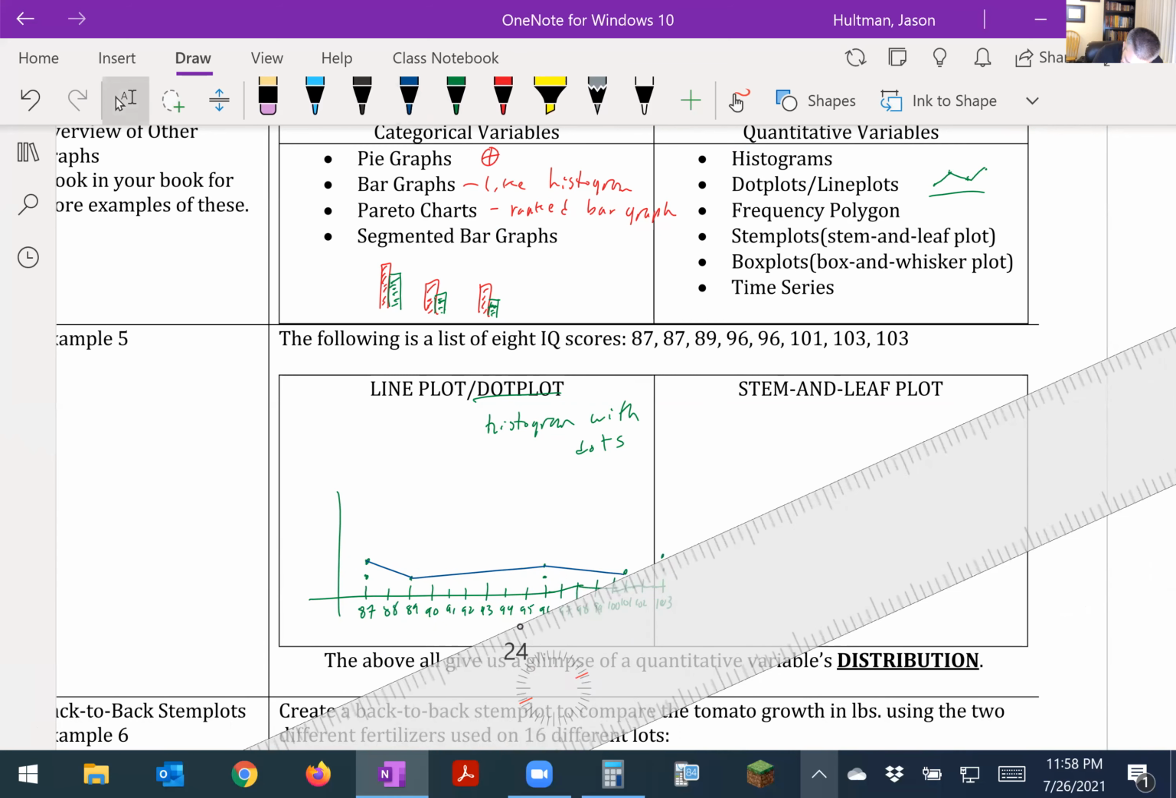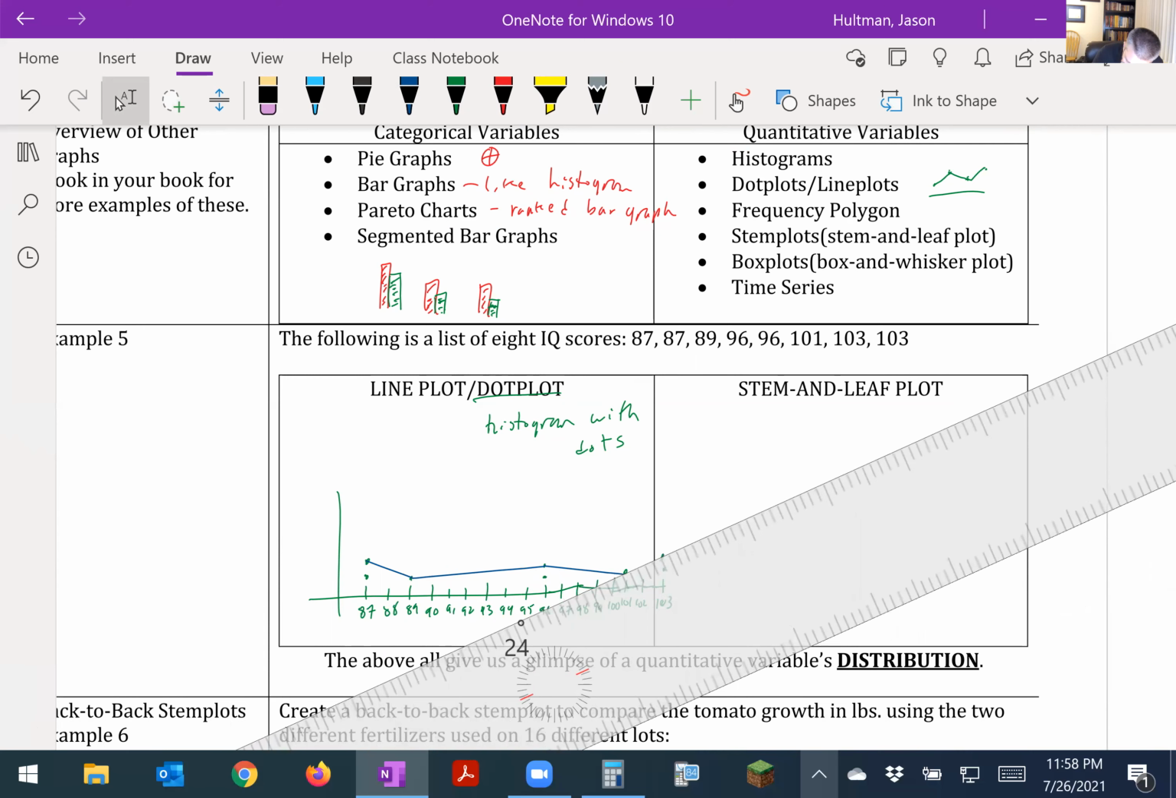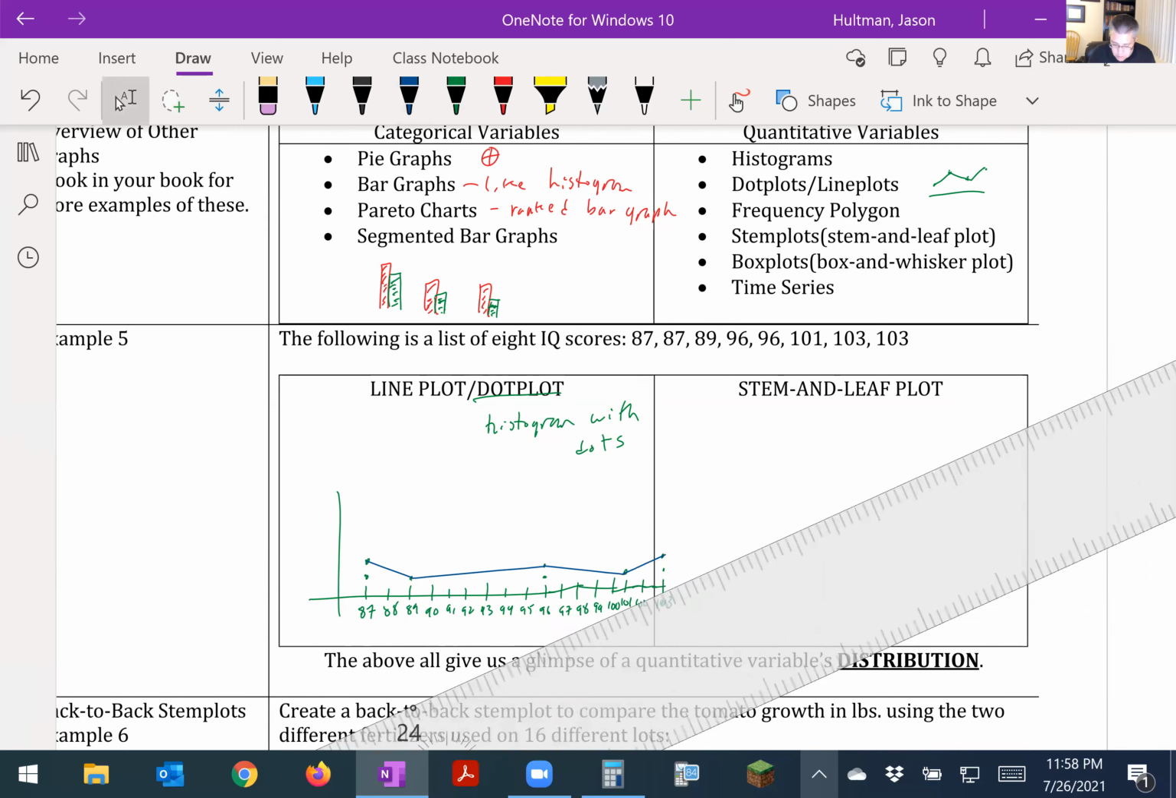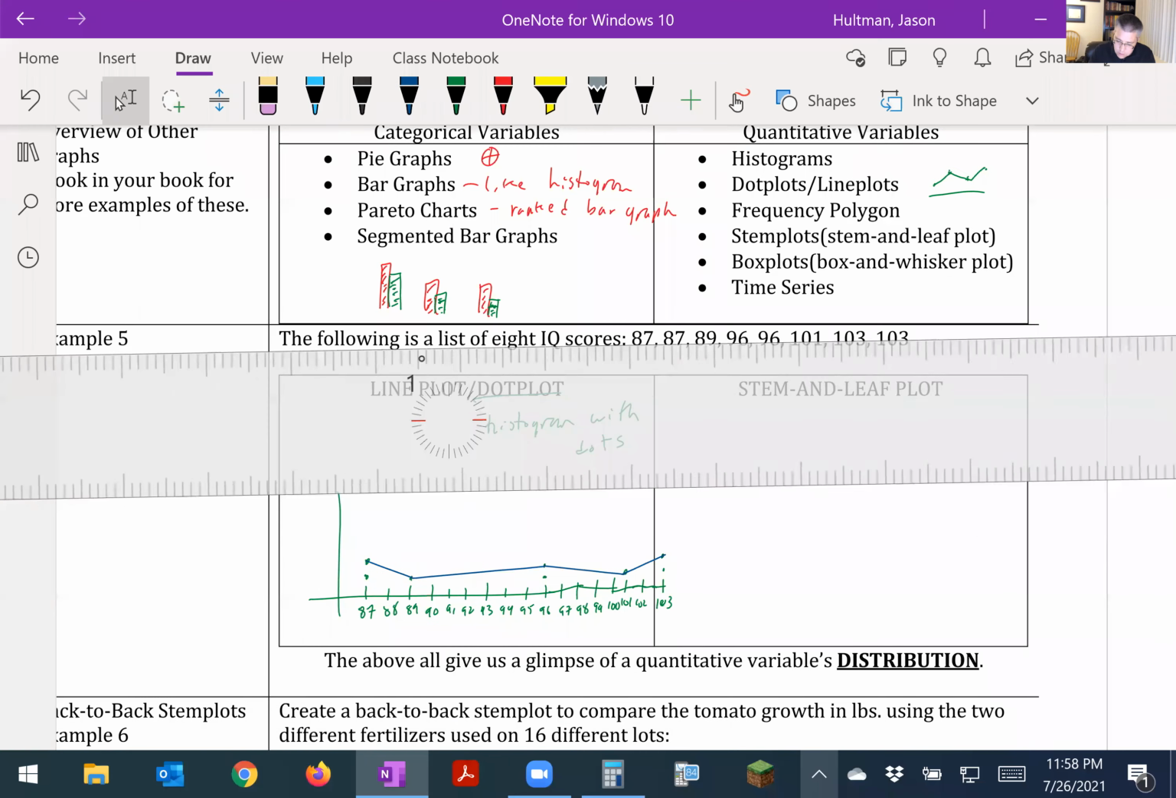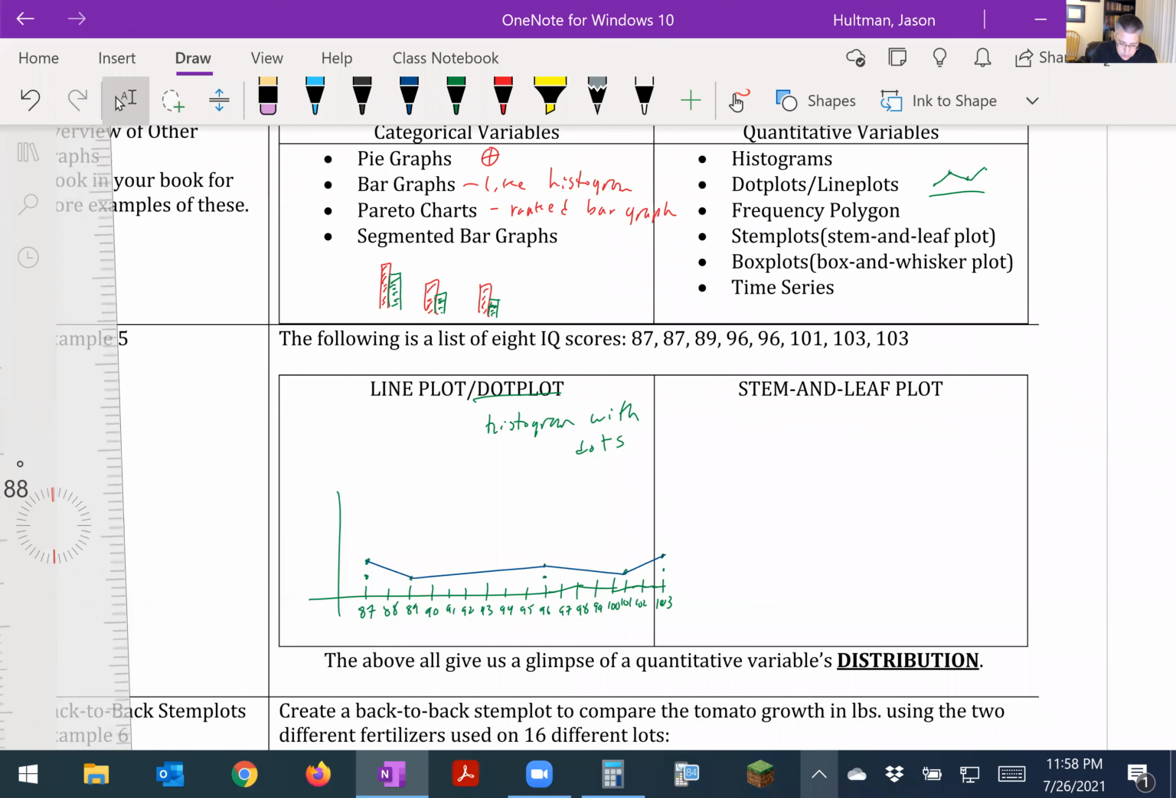And these are actually really easy to build in Excel. In a spreadsheet, you say, I just want a line plot, and you're like, oh, okay, cool. This is a histogram. The dot plot is a histogram with dots, and then the line plot on top of that connects the tops.